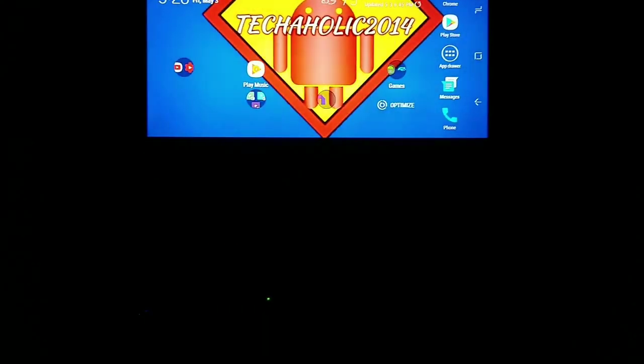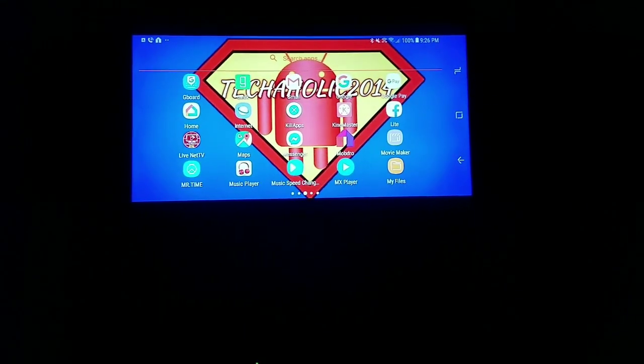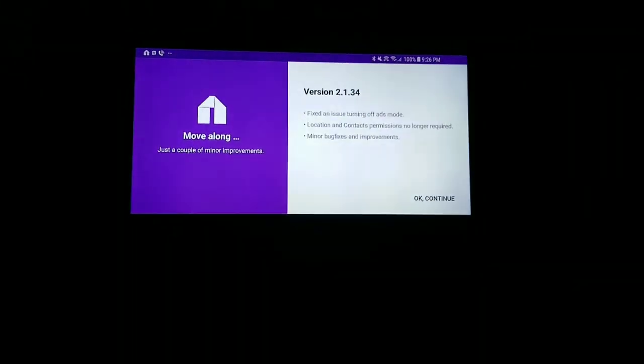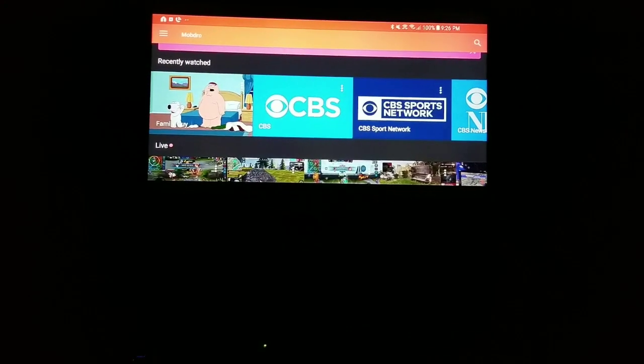So if you wanted to play an emulator, or whatever the case is, any app basically that runs on your phone will run on this. So let me find Mob Drill. I like using this one because it actually works really good. Play Family Guy.